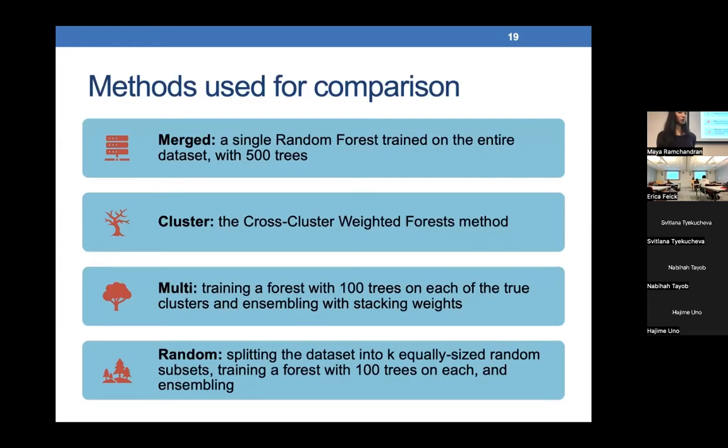The next one we've abbreviated as the multi because it's basically similar to multi-study learning in flavor. In simulations, we can simulate data sets where we know the true cluster structure, we know the true indices of each sample. And so we can, in fact, divide the training data into the true clusters, train a forest on each, and combine using those stacked regression weights. Finally, we have what I've abbreviated as the random method, which is to, instead of clustering into K distinct partitions, just randomly subset the data into K equally sized partitions and train a forest and compute stacked regression weights. And this is to see if we can really pinpoint the benefit to clustering over other kinds of partitioning methods.